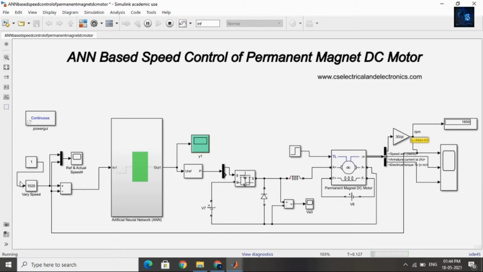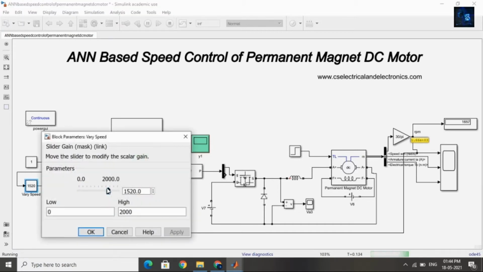Now I will decrease speed. I will reduce the reference speed. I will set it to 1200 RPM. Now you can see the speed will decrease.